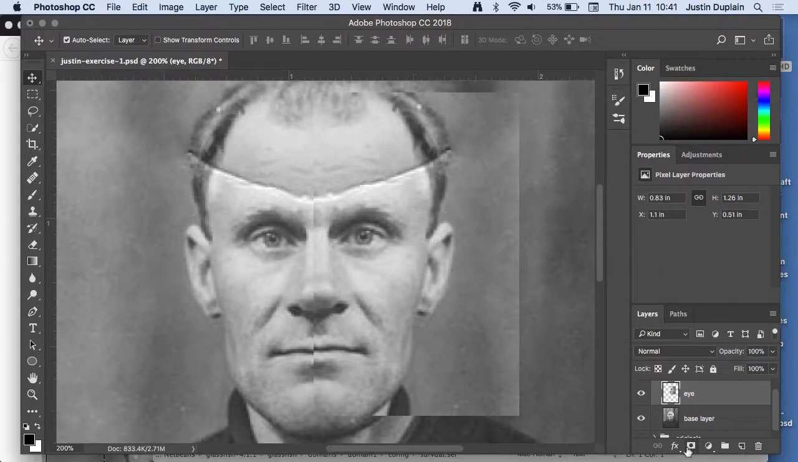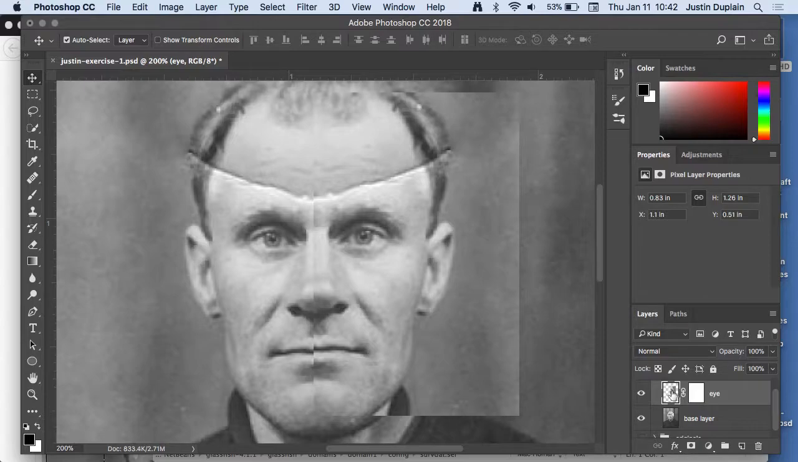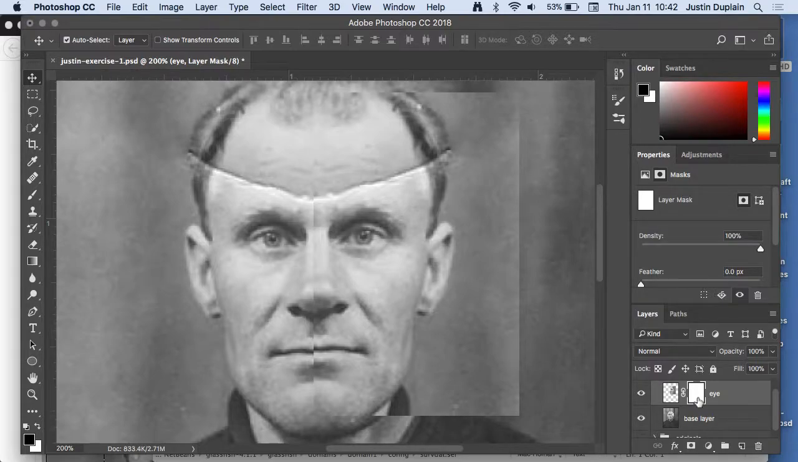Okay, so this little icon right here, this is the layer mask icon. I can click that on this layer, and you'll see the eye layer, and you'll see the little preview of what's in that layer, and then to the right there's this kind of white canvas area. Okay, that is your mask. Is anybody not familiar with how a mask works?